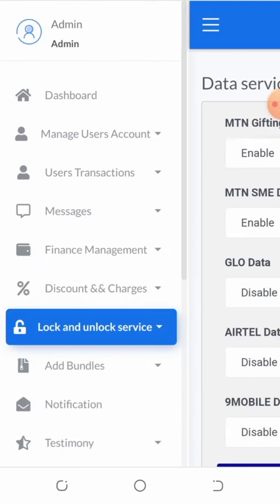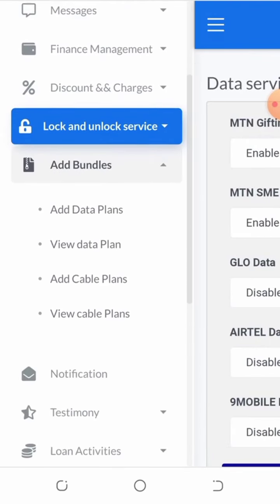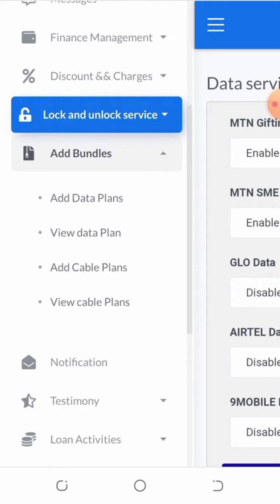So the next one here is where you can add bundles. You can add a data bundle, I can add a cable bundle. This way you can do that. So for you to be able to add this data bundle and cable bundle, you need to have a data ID, cable ID, and the rest.